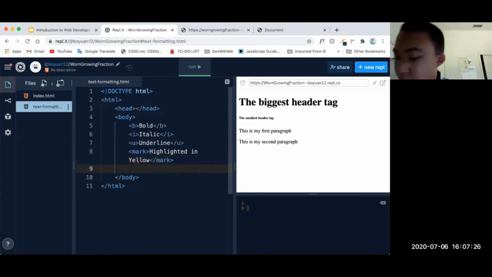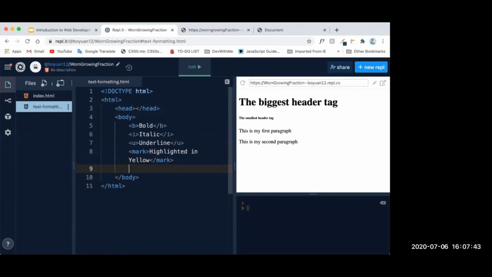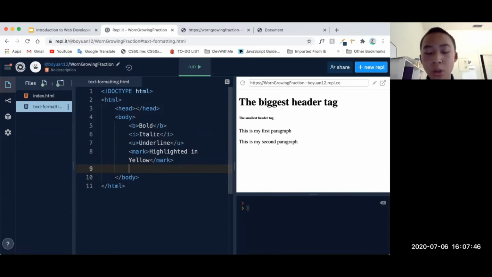And now let's go ahead and talk about strikethrough. Strikethrough is similar to underline, but instead of drawing a line under the text, we draw a line through the text. Sometimes I don't know why we use strikethrough. Why can't we just delete the text? But we use strikethrough to say something that is no longer relevant, but we still want to keep it on the web page for some reason. To use strikethrough, as we see the pattern in bold, italic, underline, we're going to use S for strikethrough. Here I'm going to type strikethrough.